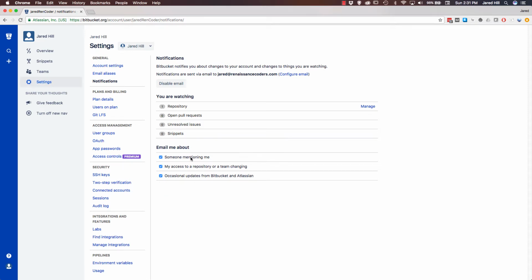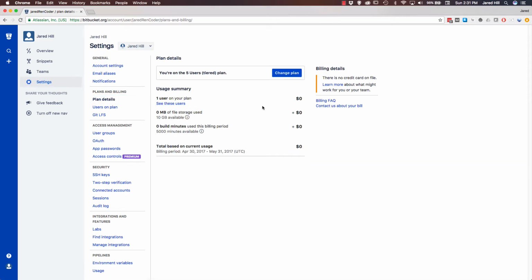So right now these are the options that force an email to be sent to my account. Below we can see the plan details. As you can see, I'm actually a free user here. It says you're on the 5 users tiered plan, I've got no credit card on file, 0 build minutes used this period. We also have a limitation on file space. It's 10 gigs, which is pretty large.